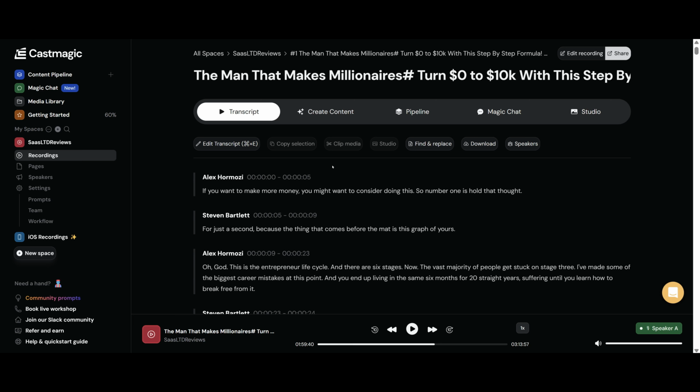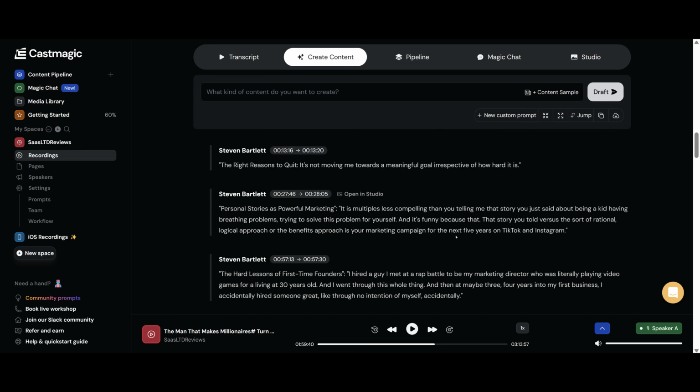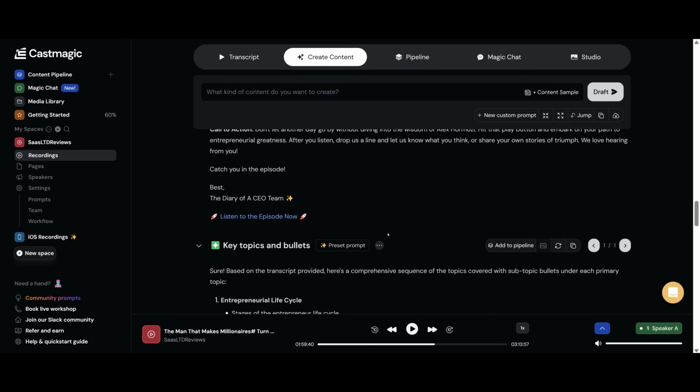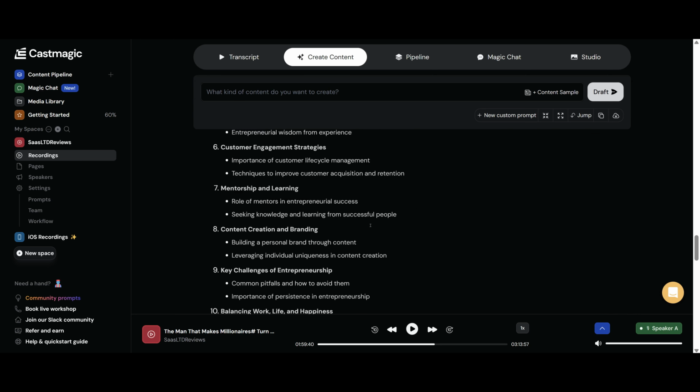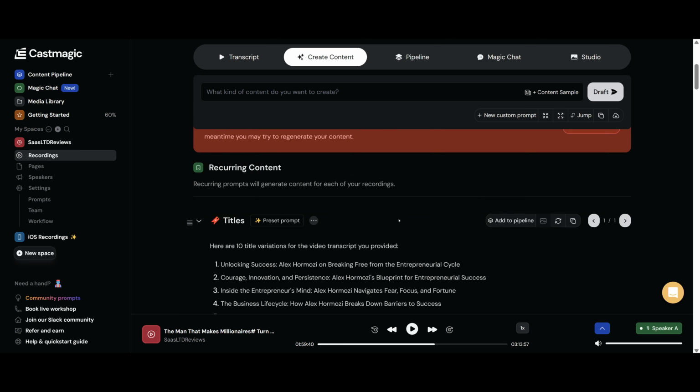Okay, so the next part is create content. Now when you upload a recording, all this content below is automatically created for you. Basically from custom prompts, the AI creates all this content. It does say here in red, some content failed to generate. Now I'm not quite sure why that is or what content it didn't generate, but you can click regenerate here and it will try again.